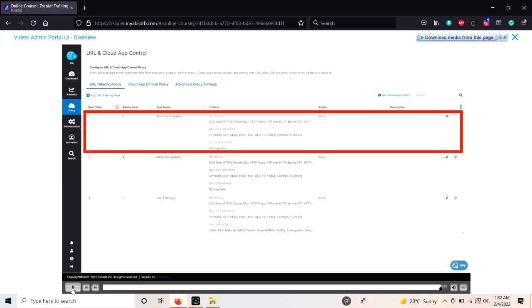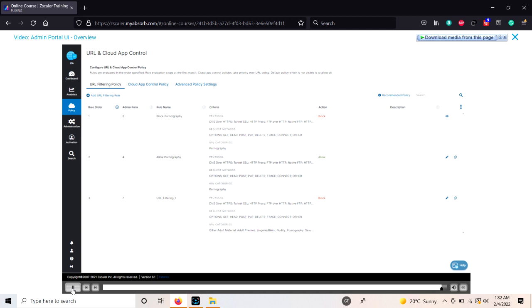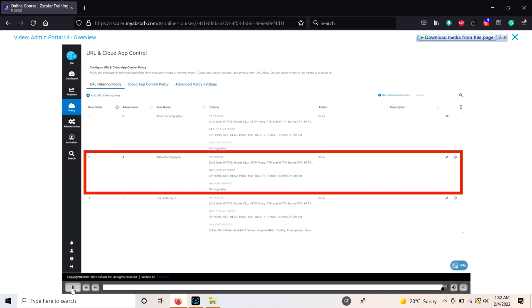Note that the block pornography rule configured by the CIO stays above the new Allow Pornography rule. With the rules in this order, traffic matching the pornography category will be blocked. Since Operator 1 is an administrator assigned rank 4, they are not able to change or override the higher ranked rule created by the CIO.